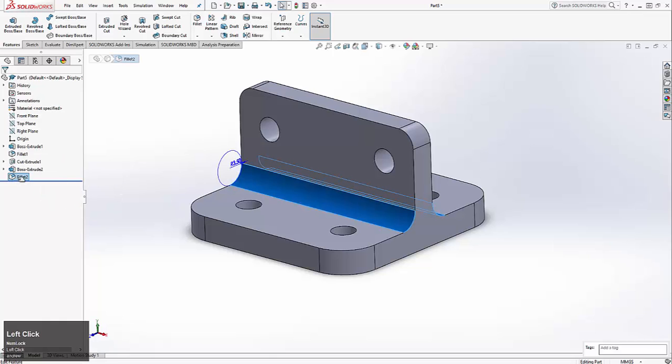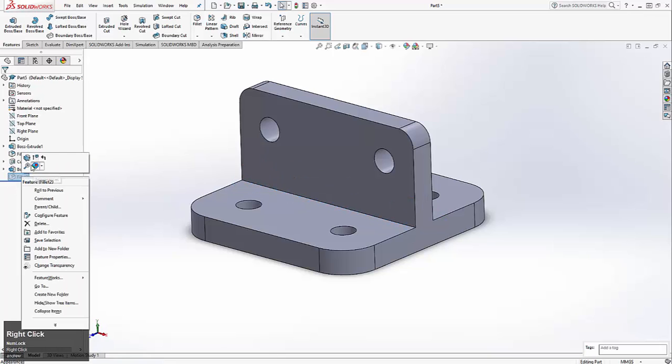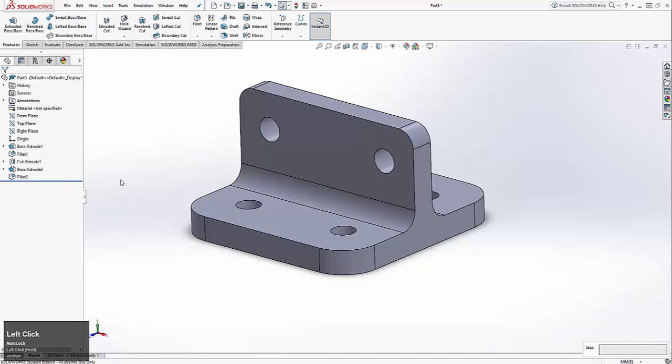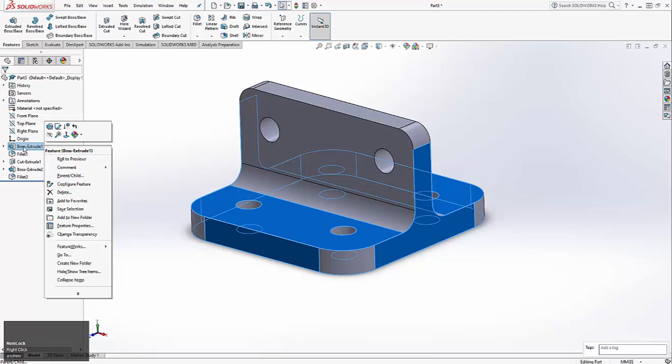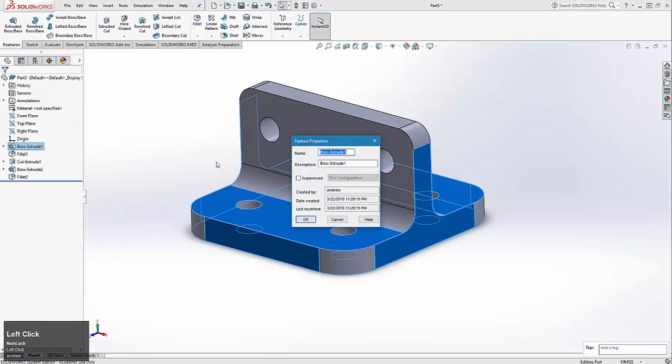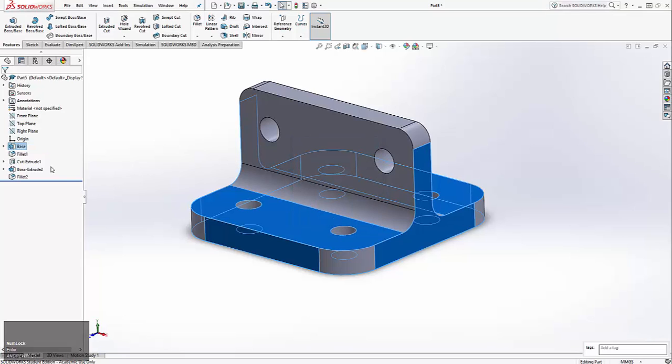Say that you have a feature such as this fillet that you don't want. You can right click on it and click on suppress, and it's just going to disappear. It's going to pretend like you never made it. Naming parts is always important, so you can right click, feature properties, and name it base. I'm not going to bother naming all of mine. You can hit F2. F2, there you go, that's rename.